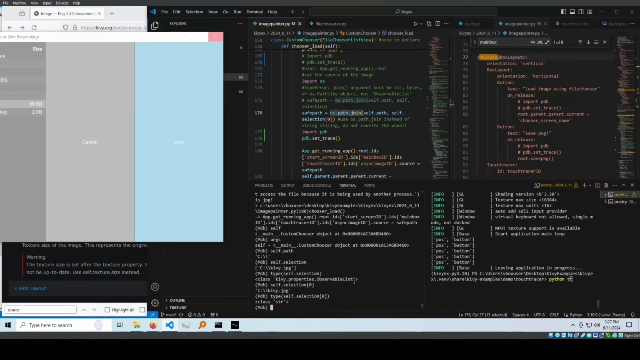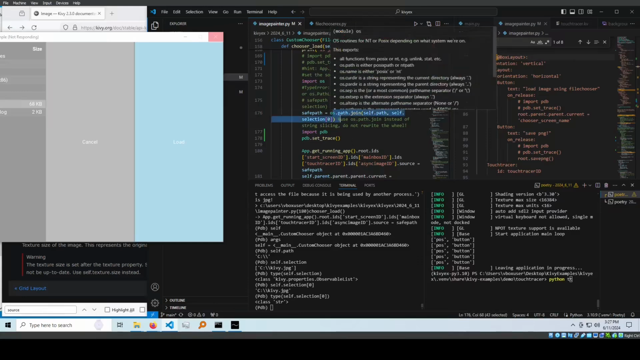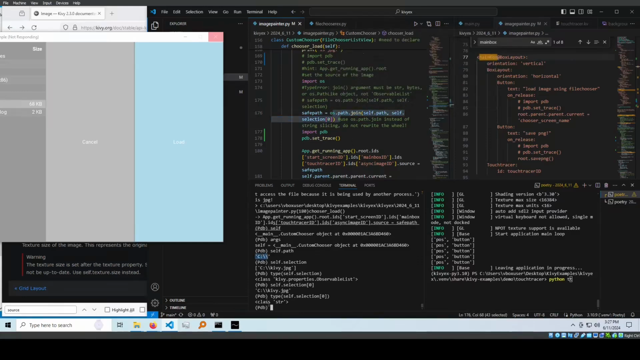Because, for example, for Linux, they use these slashes. Windows uses these slashes, and then Mac has something different. I forgot off the top of my head. But do you see here? When I use os.path.join, even if I had C and I had C right here, it gave the correct file path. So let's check it out, right?